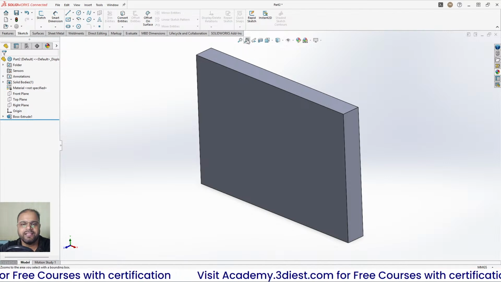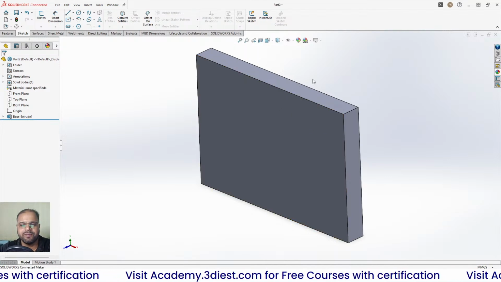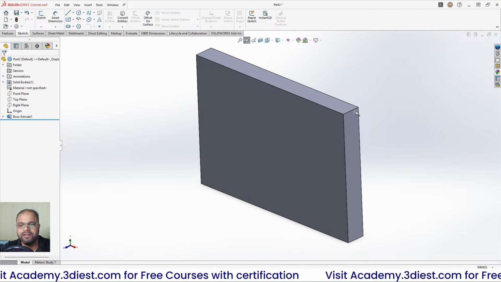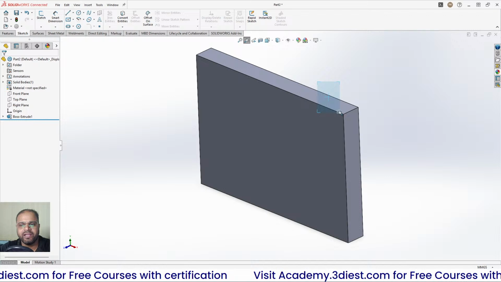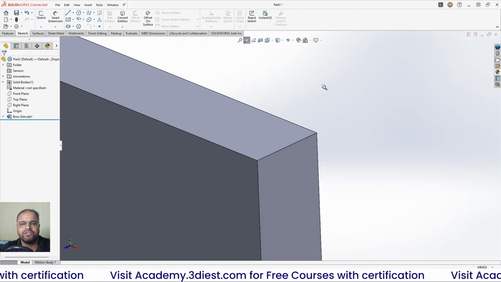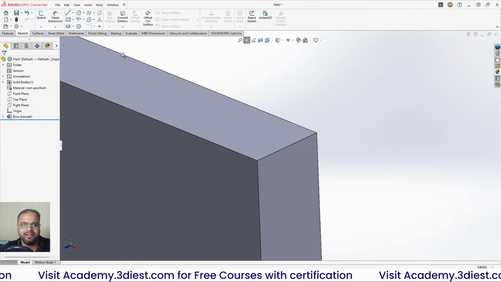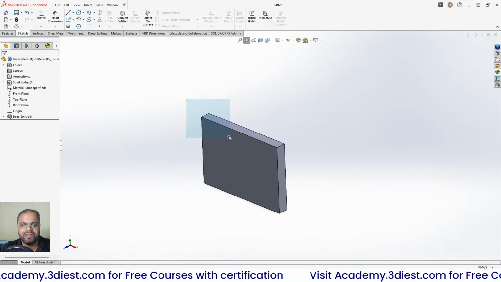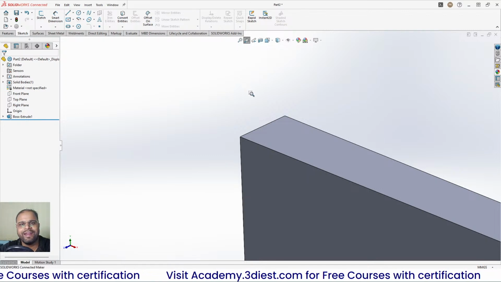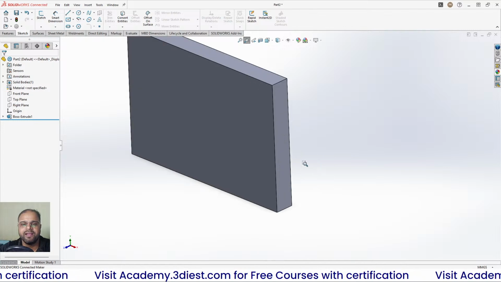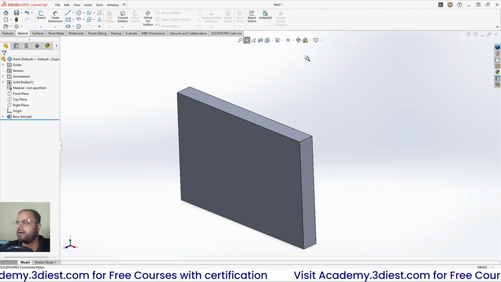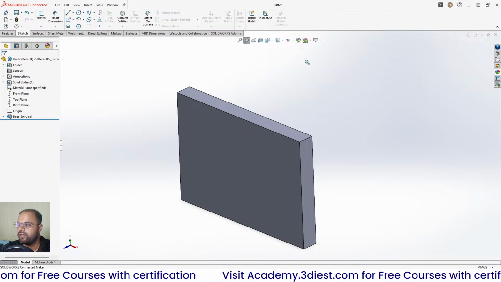The next tool is zoom to area. For example, if you want to zoom onto a certain area only, just activate this tool, then click with your mouse and create a window like this, and only that area gets zoomed onto your complete screen. Let's say I want to zoom onto this area, so I create a window like this, and here you can see. So by using these tools, you can navigate across your 3D model. That's why we call it the navigation panel, under which you will find all of your navigation tools.